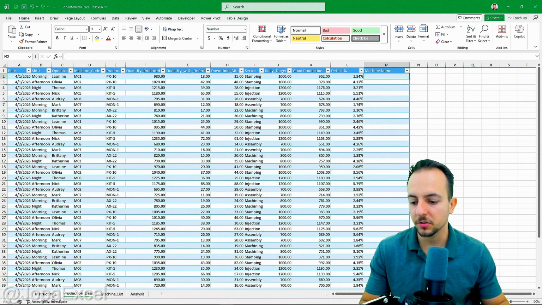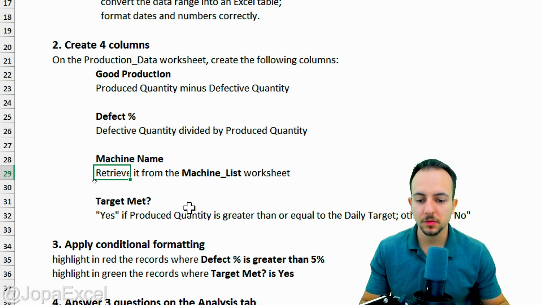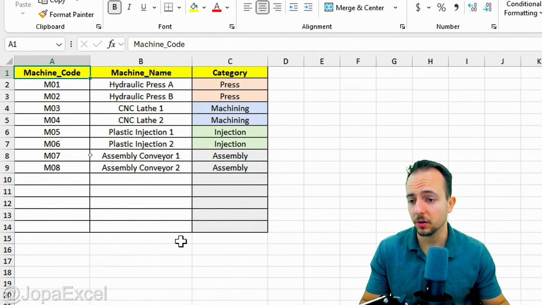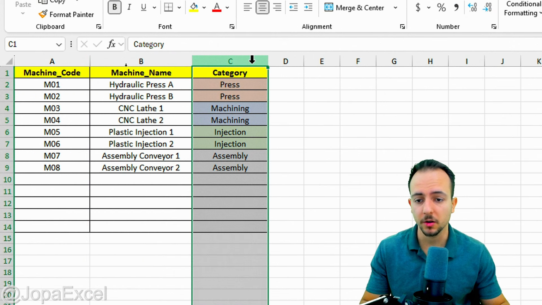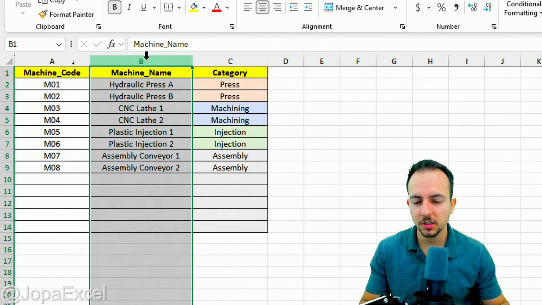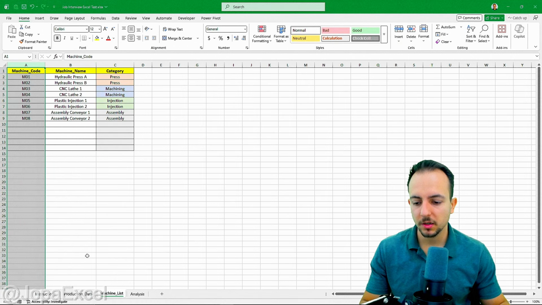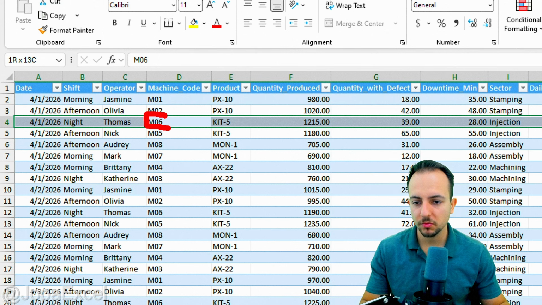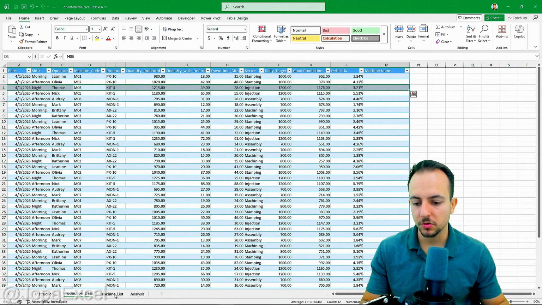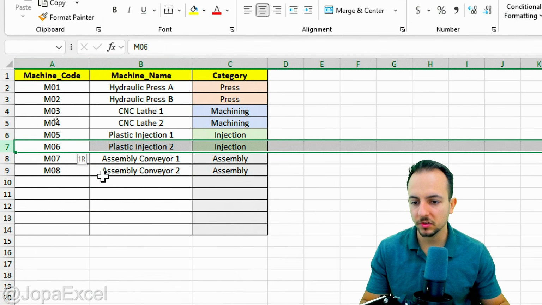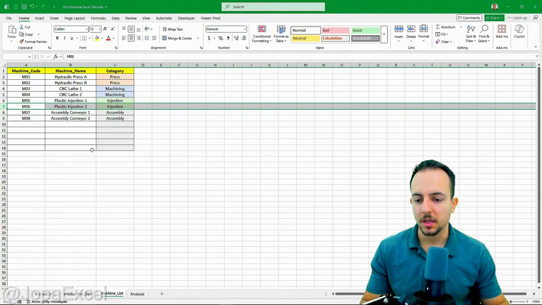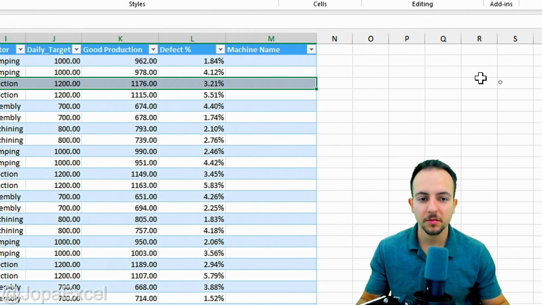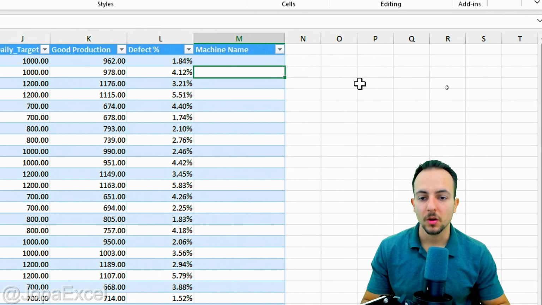Machine name. Let me go back to instructions. Retrieve it from the machine list worksheet. So if we go to machine list, we actually have a lot of machines: machine code, machine name, and category. What we can do to retrieve the machine name, maybe we can use the machine code, but let's check if it is going to work. Here, let's say I have machine 06. So I need to go to machine list, find machine 06, that is this one right here, and then return exactly the name of this machine. Okay, we're going to need a lot of manual work to return all those rows.